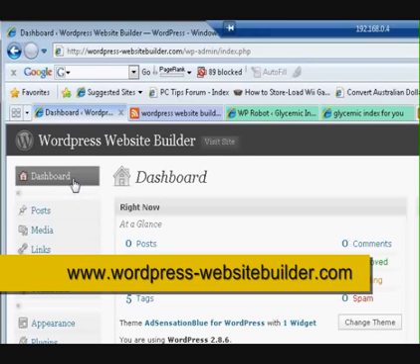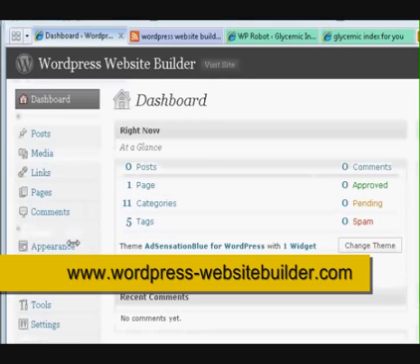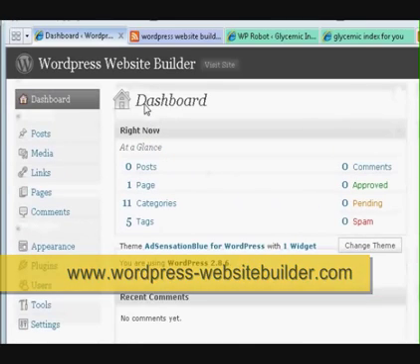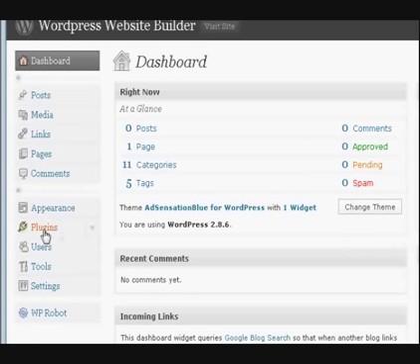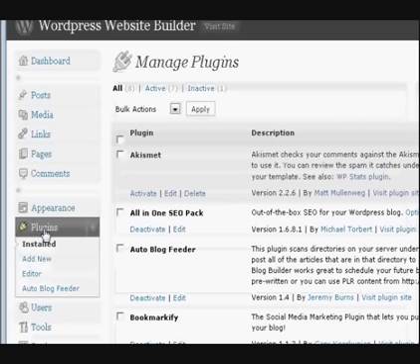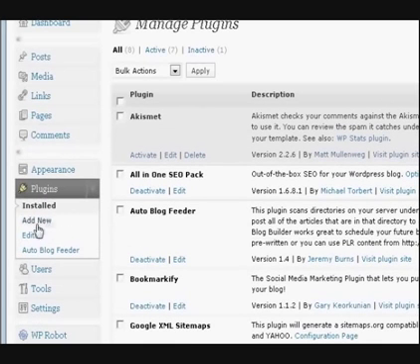WordPressWebsiteBuilder.com. Okay. Now what I want to do is I'm on the dashboard, right? Because this is what comes up on the dashboard, and here it is, it says it there, dashboard. Now what I want to do is press on plugins. So what we want to do, there's all the plugins there. Now what I want to do is press on add new.